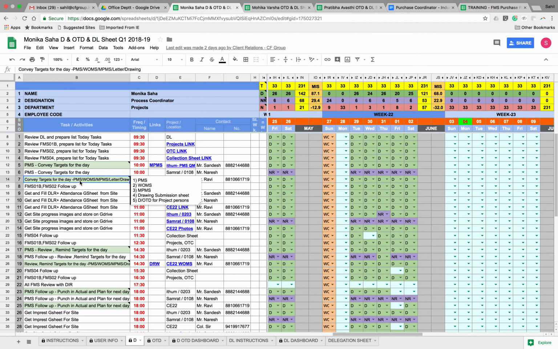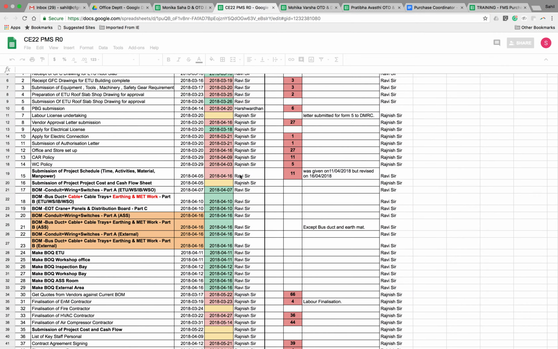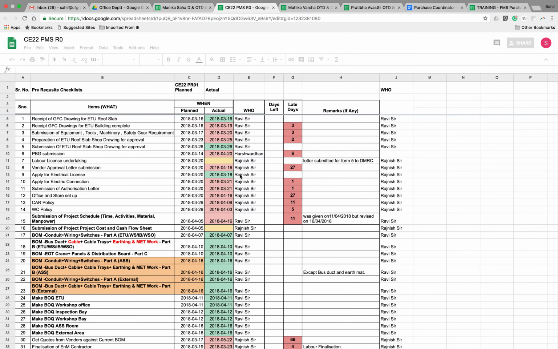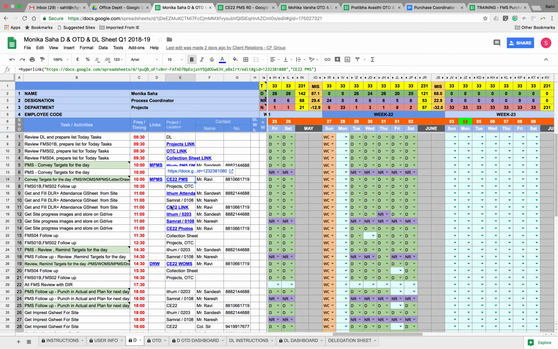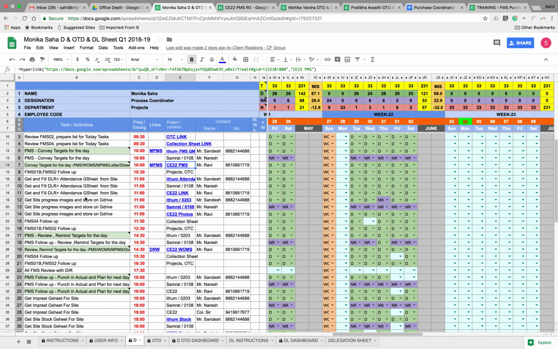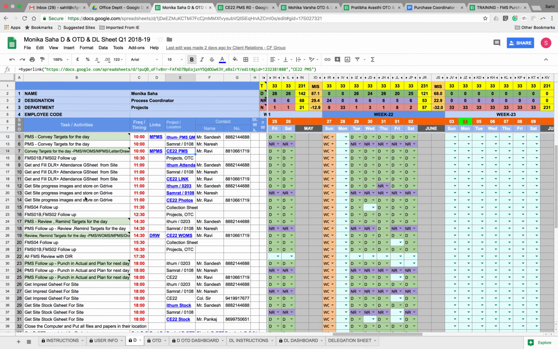So convey targets for the day to the project person, Mr. Ravi. So he or she, the doer, that is Monica, will open the sheet, list out all the yellow parts, note it down, and see to whom she has to tell them to do it. So this is for Rajni sir, this is for Rajni sir. So she will call Rajni sir and tell him that these tasks are due and have to be completed by today. So as you can see, the complete time chart for the person is mentioned here.